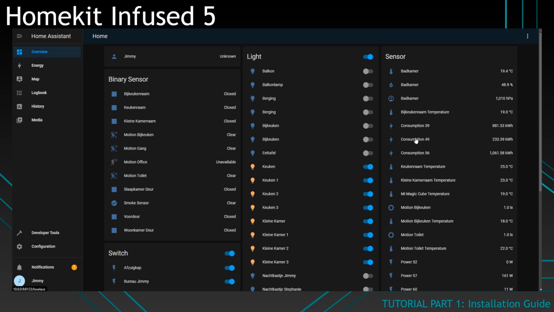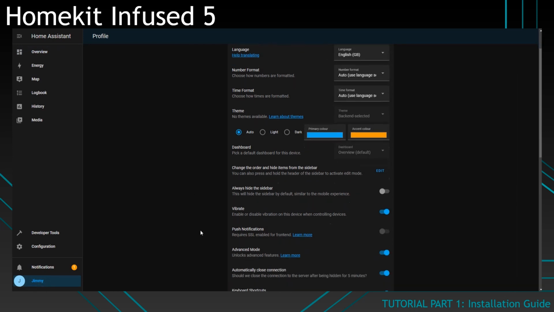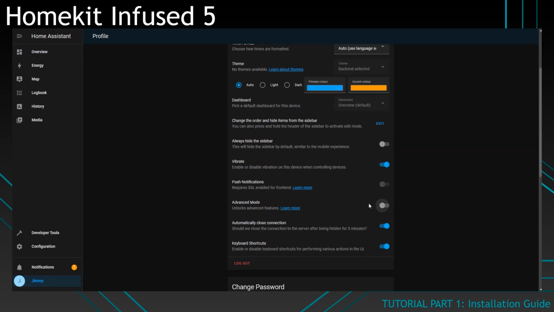I've already set up a new Home Assistant configuration for the sake of this tutorial, and the first thing you'll have to do is click on your profile. Then make sure that the advanced mode over here is enabled.